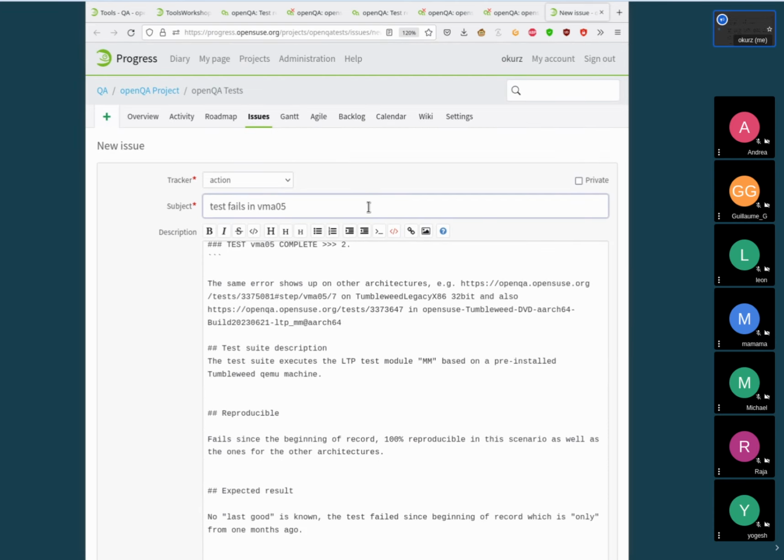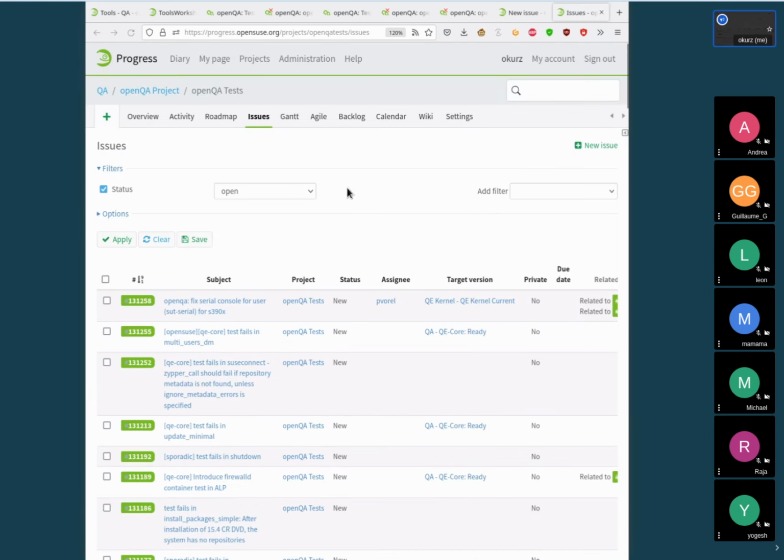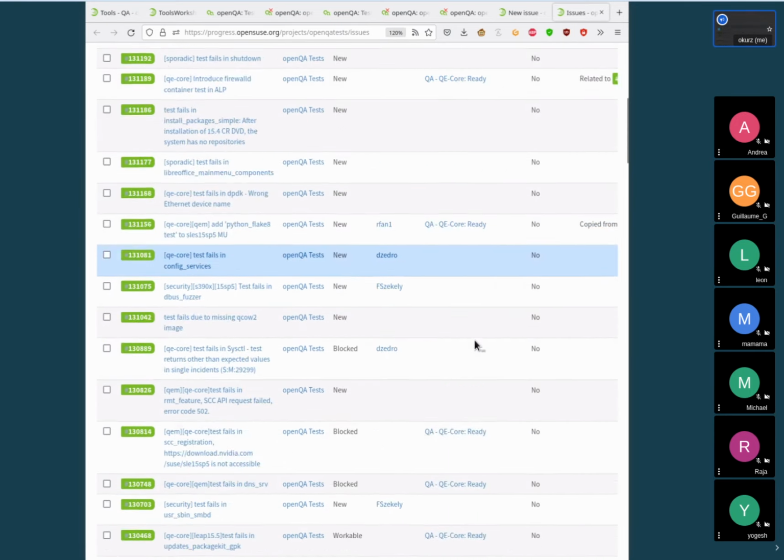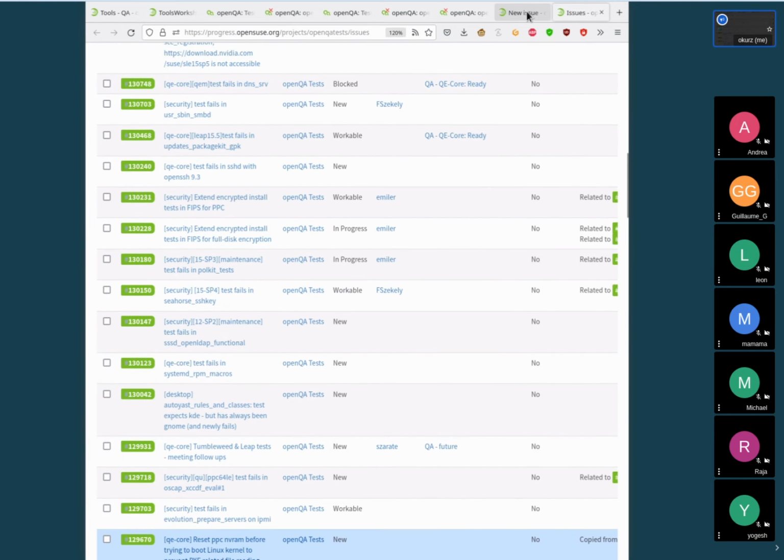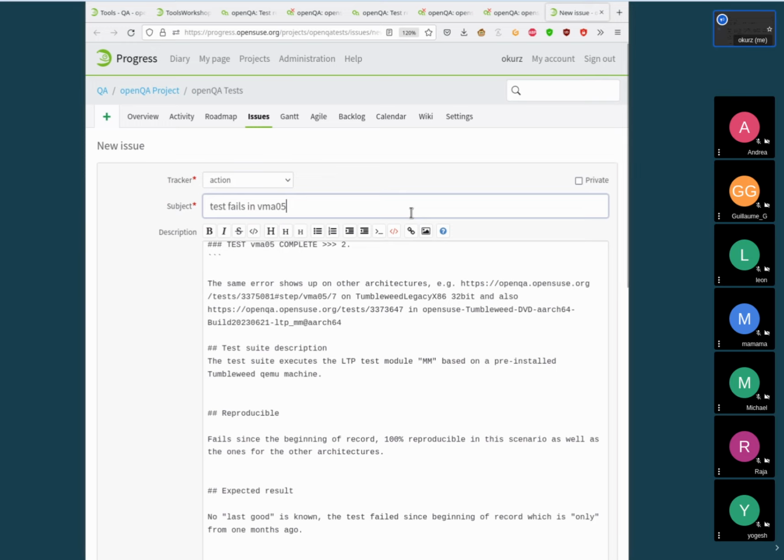I should change the subject because that's like the basic. If everybody files tickets like that, then this issue list would fill up with test fails in A, test fails in B, test fails in foo, and so on. And we can do better than that. So I'm using some keywords here: test fails of LTP kernel tests, Tumbleweed 64-bit as well as 32-bit. Maybe that helps a bit.